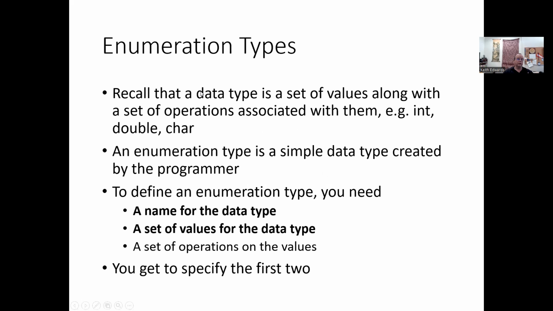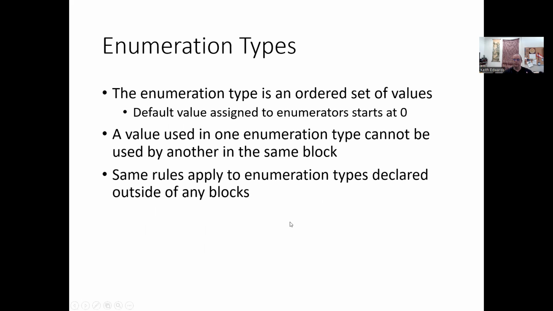So the first thing in chapter 7, as I mentioned, is these enumerated types. And so a data type, such as int or double, is a set of values along with a set of operations associated with them. For example, a data type in C++ could be int, double, char, and then there would be different operations that can be associated with each one of those. An enumeration type is a simple data type that's created by the programmer. And to define this, you need a name for the data type, a set of values, and a set of operations. You only need to specify the first two for yours.